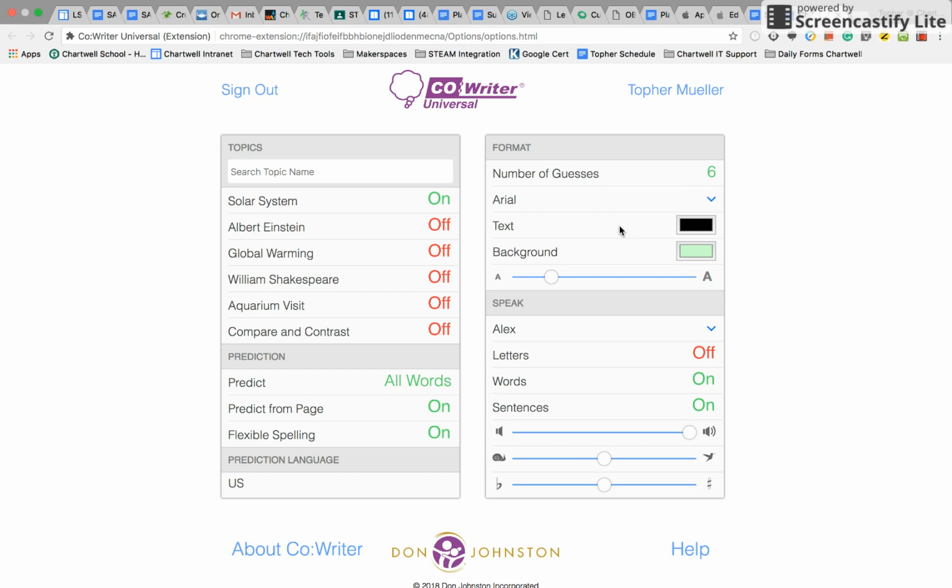The text in the background, by default, the text is black and the background is green. You can change that to something that's helpful for you. And you can also make the text larger if you need to as well. And it'll show you a sample as you go. Probably don't want to make it too big. Lastly, down on the bottom, you can choose how the words are spoken to you.